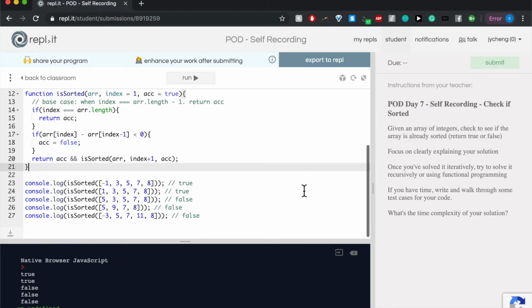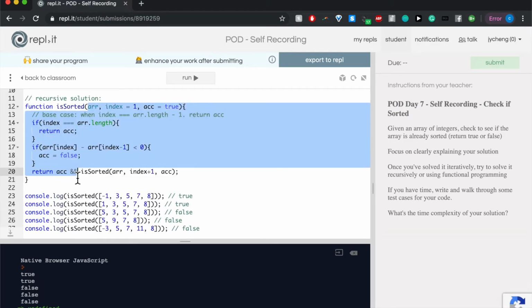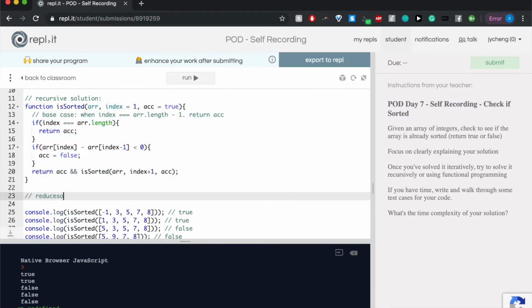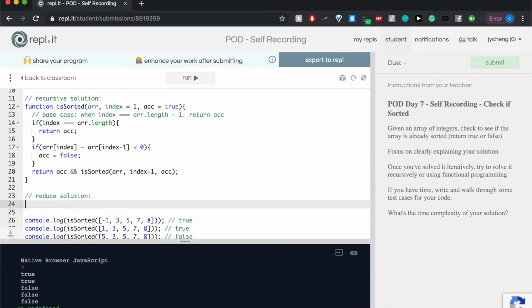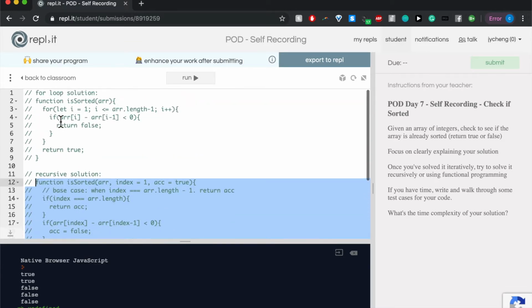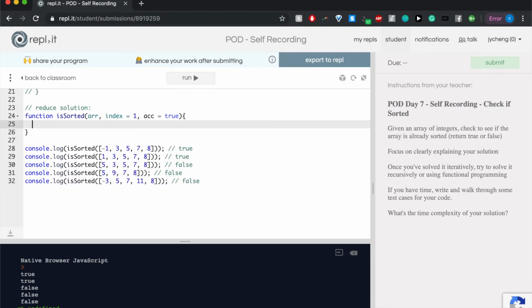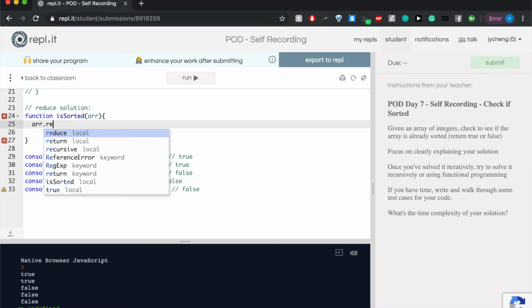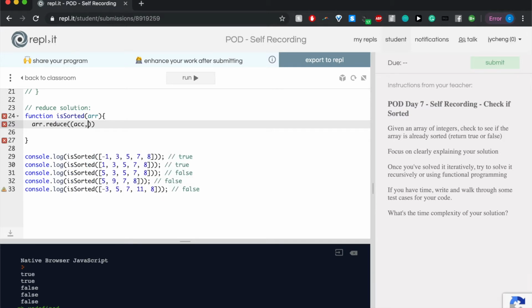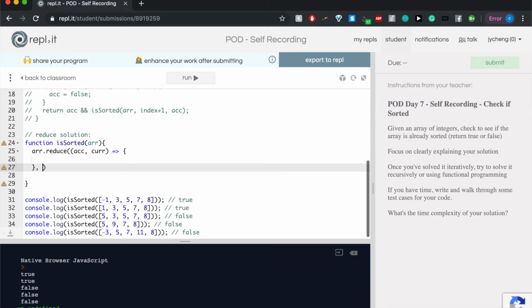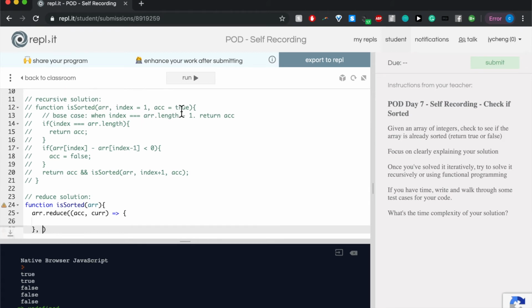Okay. I think I can do one with reduce, because this just looks freakishly similar to reduce. So let me find a solution using reduce. Okay. So we have to reduce on our array, and we have an accumulator value and a current value as its parameters. And inside this reduce function, we can initialize accumulator to true.